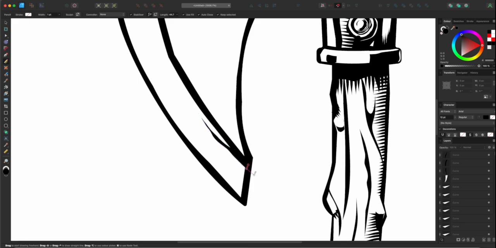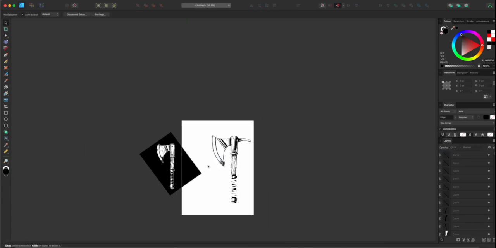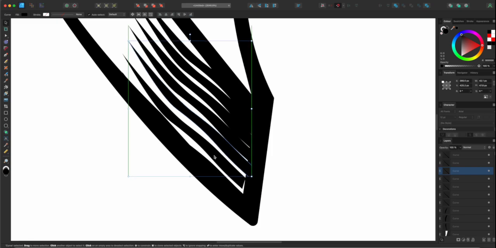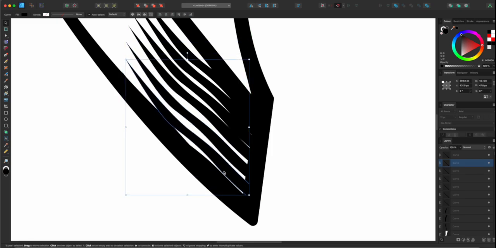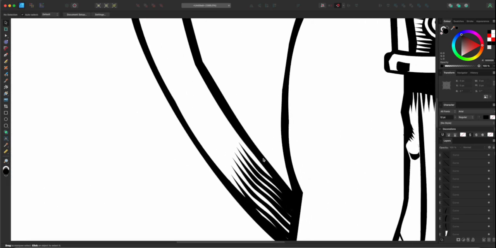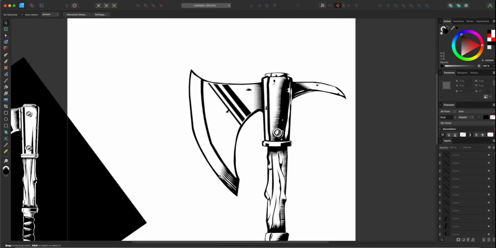Yeah, I'm just gonna add some kind of shading here to the blade, just to make the sharp edge pop a bit. I did something similar here on the inside as well.